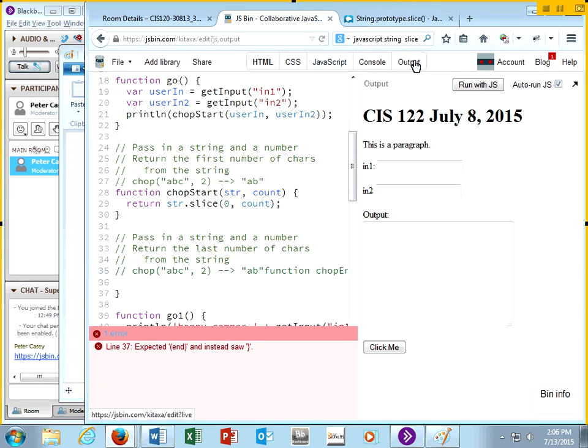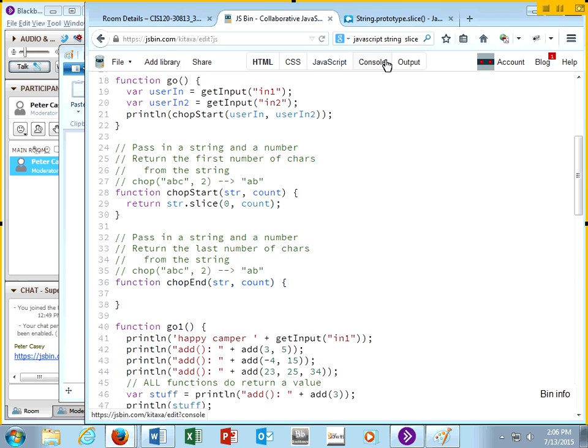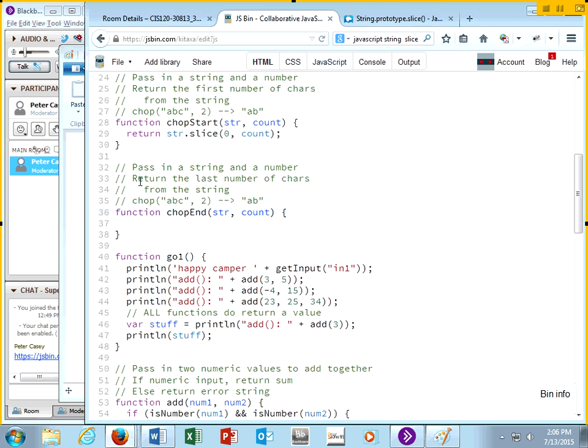I know why I did it. Ooh, I didn't put it all on the same line there. So return the last number of characters from the string. So if I say chop A, B, C, what should I get back if I get the last number of characters from the string? Say it louder. BC, that's right. I should get the last 2 characters in the string. So why don't you spend just a minute and see if we can write that function.